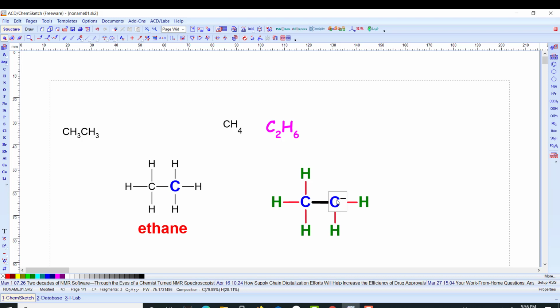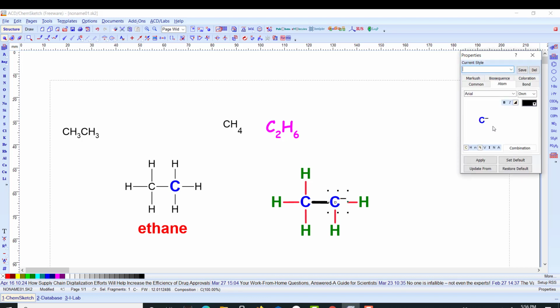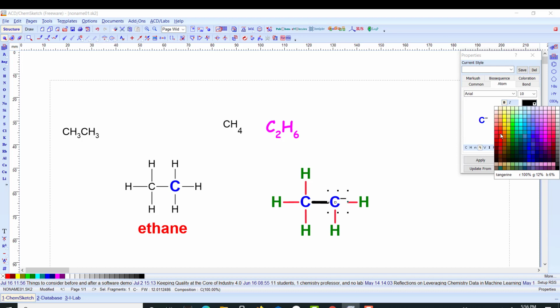So I'm going to make some changes by double clicking. The dialog box opens, and I see right here if I wanted to make changes to the carbon, but I want to make changes to the charge. So this Q represents the charge. So I click that, and I'm going to change the font size. I think it's a little big, so I'm going to make it font size 10. I'm going to make it bold, and I'm going to change the color of it to nice bright red.